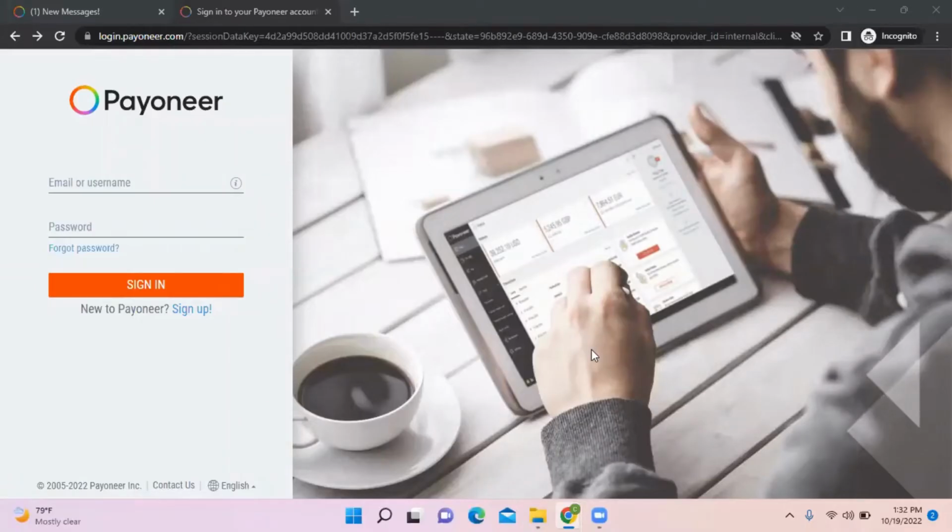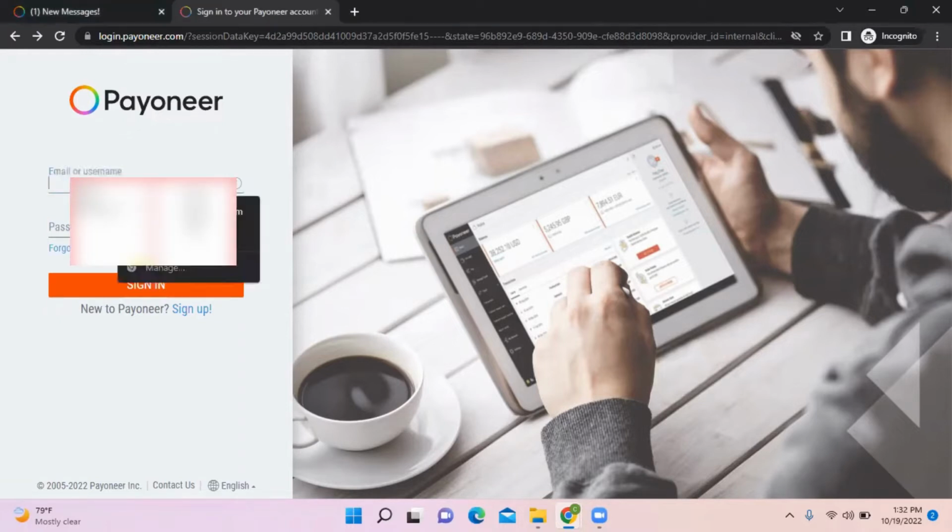Now let me take you to my screen to show you how to link your local bank account to your Payoneer and also withdraw money from Payoneer to your local bank account. So guys, what you need to do right now is to go to payoneer.com, go to their website and key in your email or username and then your password. Okay, so I'm just going to go ahead and put in my email address.